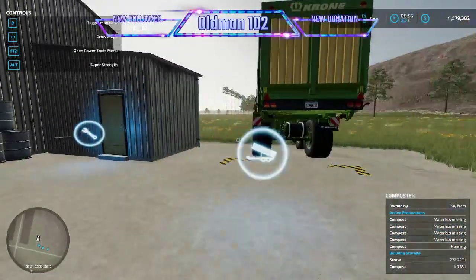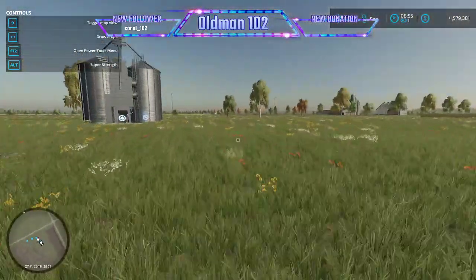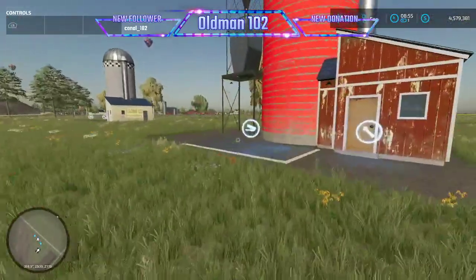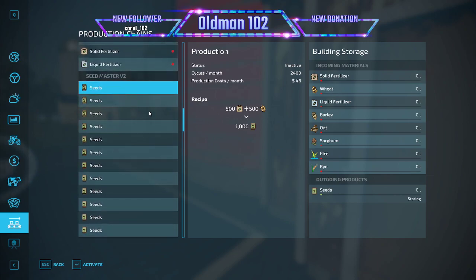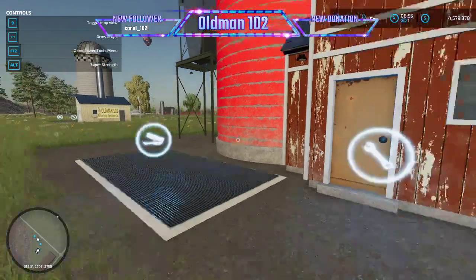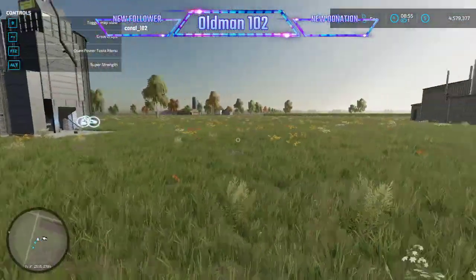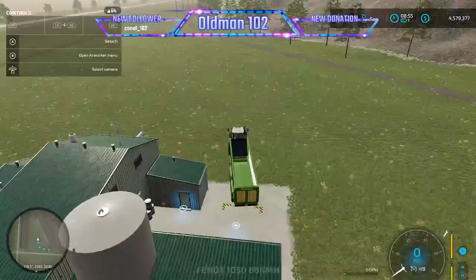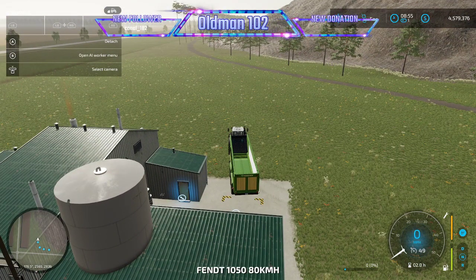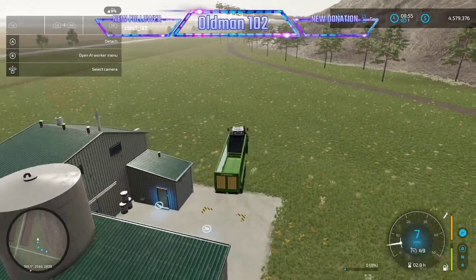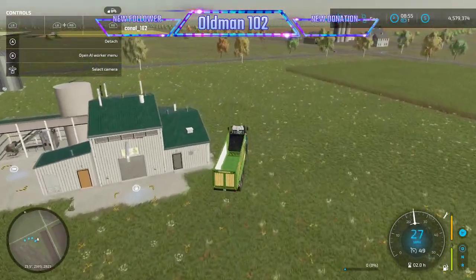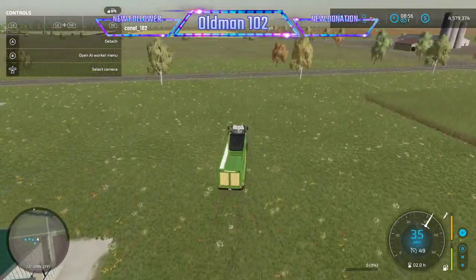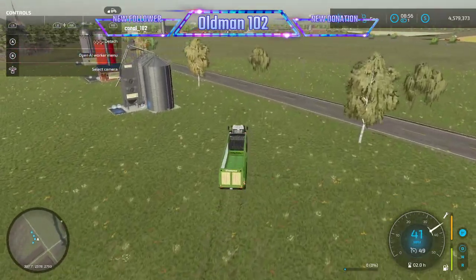Perfect. Now, does the seed factory take rye? Wheat. It does take rye. So let's bring the rye over here and turn it into seeds. Loading wagon we're not going to need. Let's get that back to the farm.